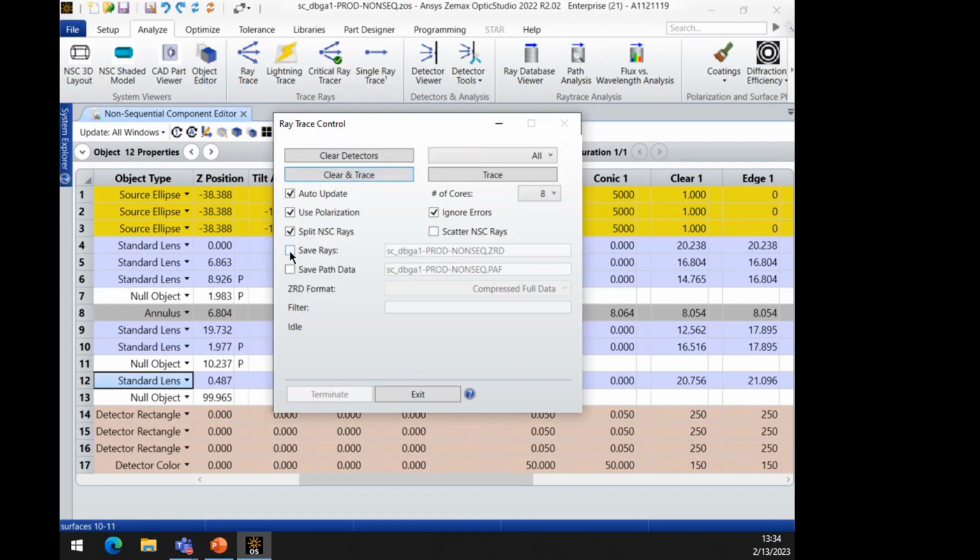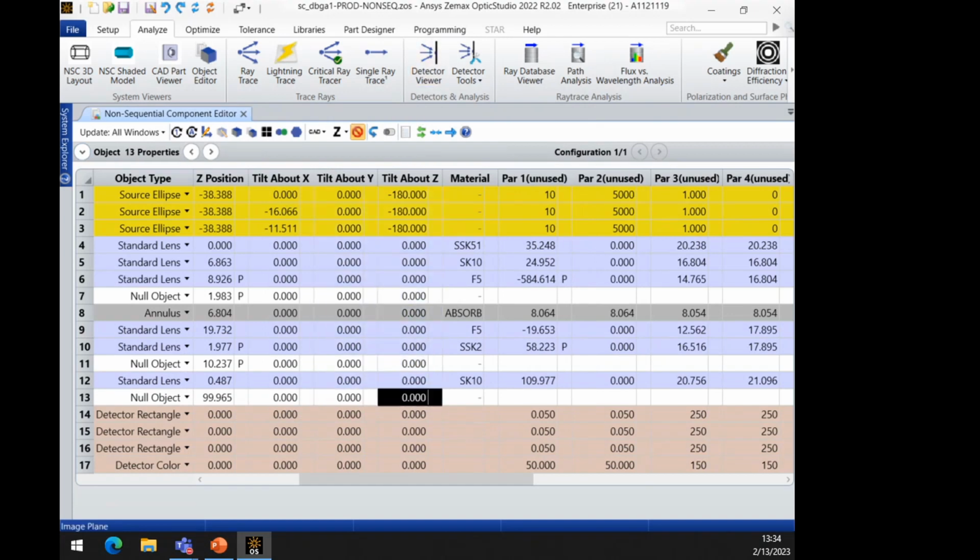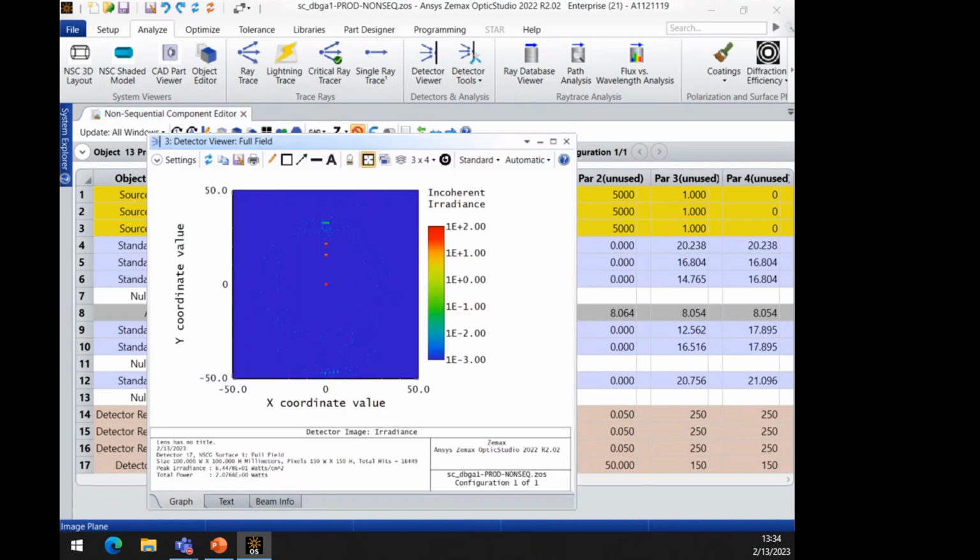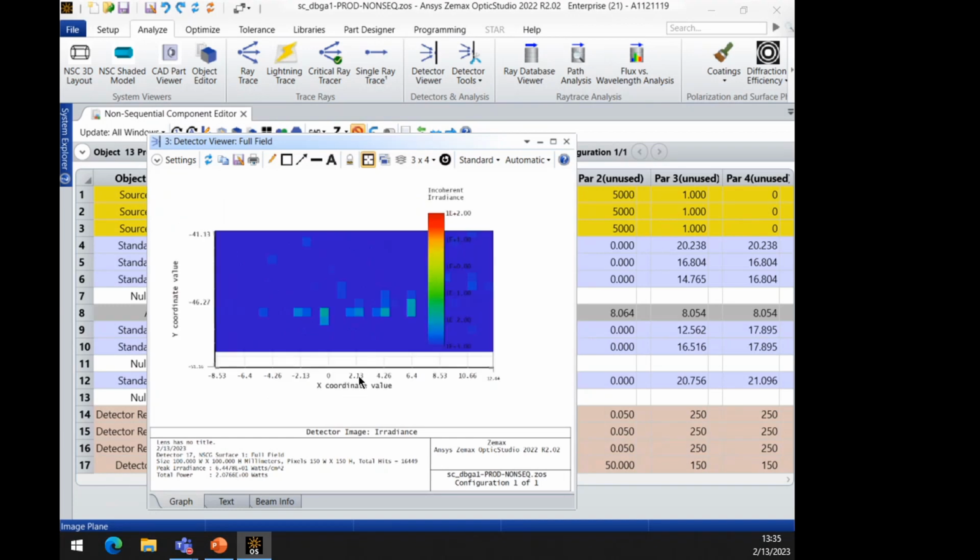So now we use the ray trace again, and we save the ray information. It's done. So now we open the detector back. As we can see, it largely reduces the stray light in the system. So we only have the higher energy here, and also here. So how are we going to analyze this? We will use the path analysis tools.